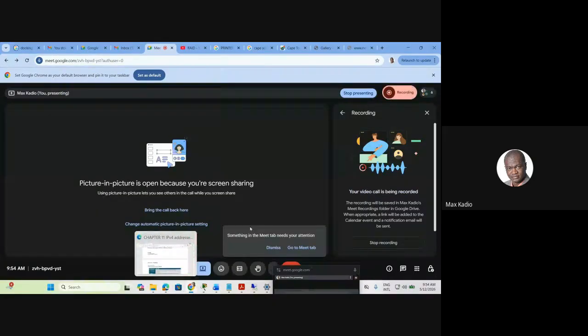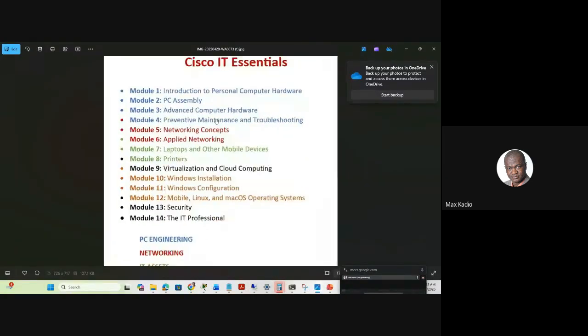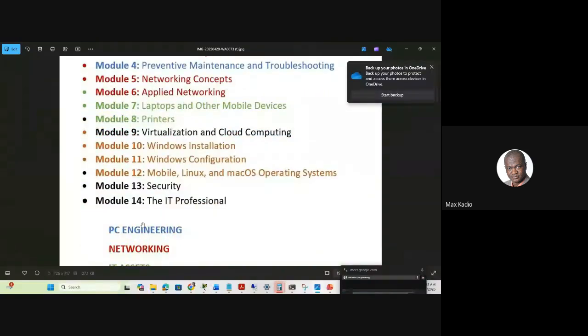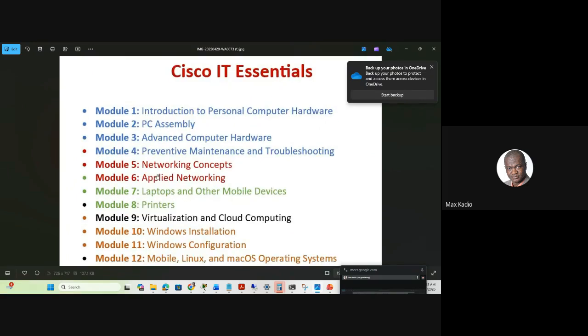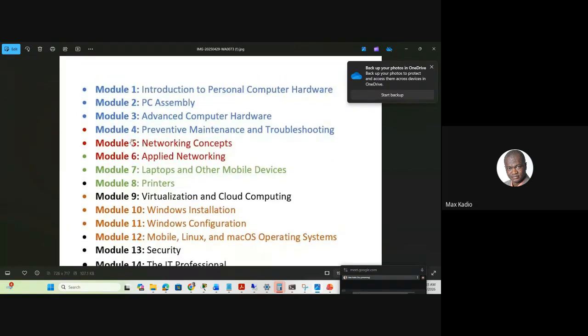So chapter 5, as you know, is about introduction to networking. What we did so far, chapters 1, 2, 3, 4, you see it's in blue, is about PC engineering. Now chapters 5 and 6 are, let's say, introduction to networking. So we are still with chapter 5.